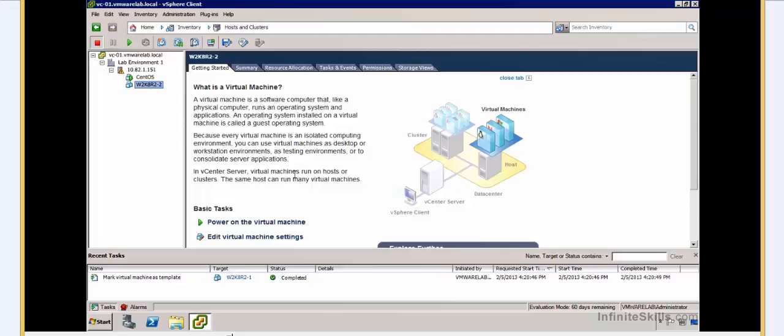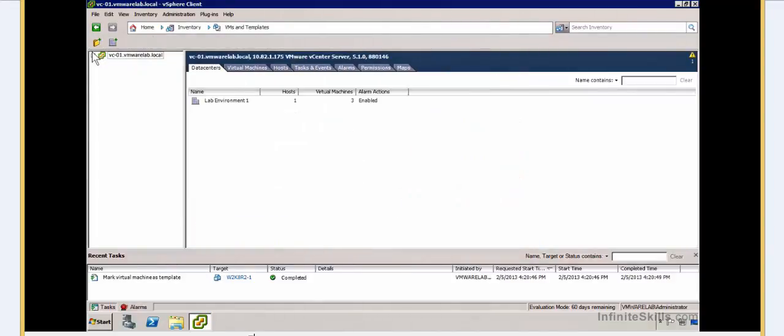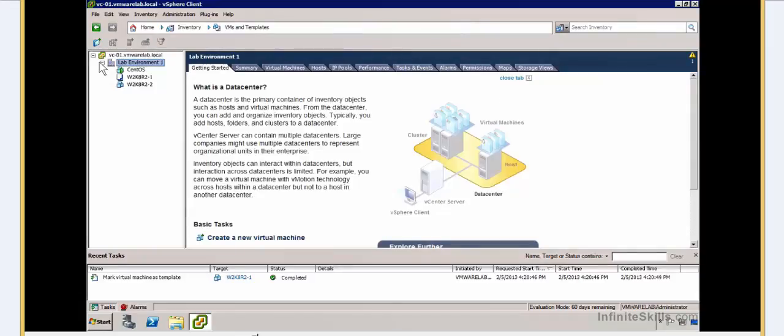If you take a look at my inventory view, I'm in the inventory hosts and clusters view. Virtual machines are displayed here. Templates are not displayed here. So if I go back to the inventory though, you'll see I do have a VMs and templates view, which shows me virtual machines and also shows me templates separated from their hosts. Now in this case I still only have one host, so it's pretty simple. What you can see now is my W2K R2-1 has been discovered as a template.